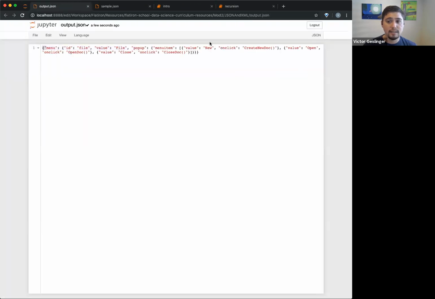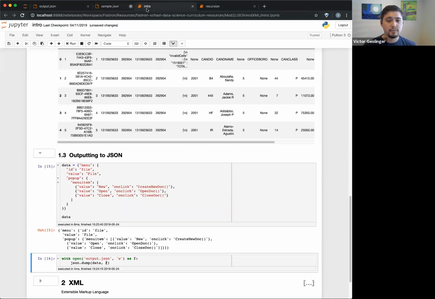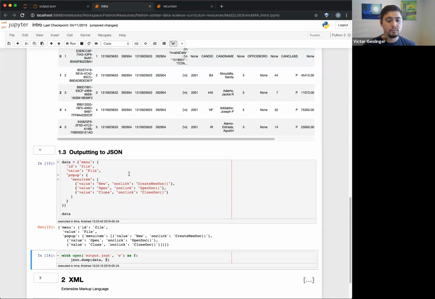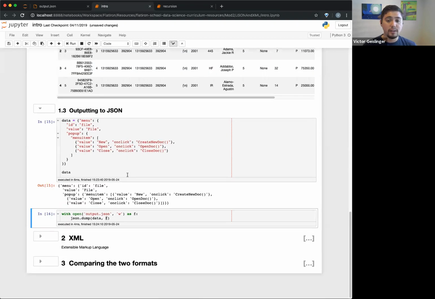You can see here, it's now a string essentially. In this case, you see it's not well formatted, but it's still valid JSON. So that's how it gets put out. Okay. Any questions on that? Cool. Yeah, pretty simple.